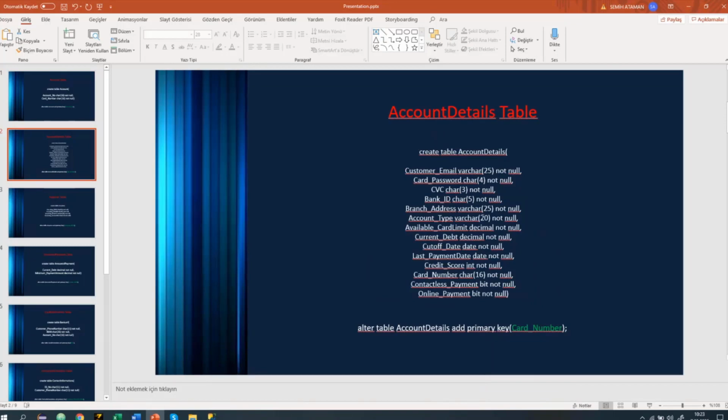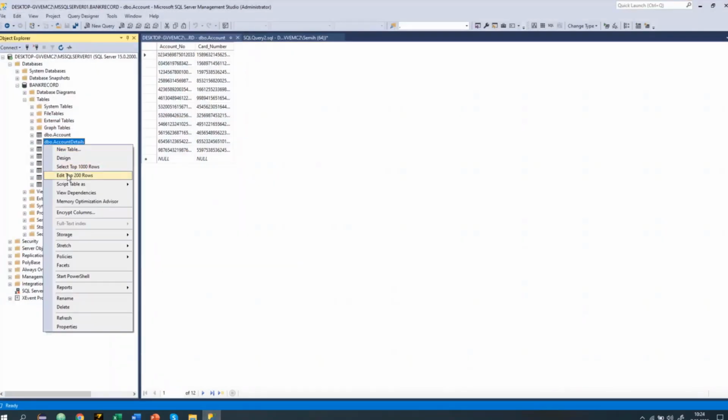With this query, we are creating our table. We have customer email, varchar 25, card password. Every bank's card has a 4-digit password generally, and CVCs are always 3 digits. That's why we have defined them as char. And we have other attributes, and all of them are not null. And we are setting our primary key as card number. Now let's check our database in SQL. Account details.